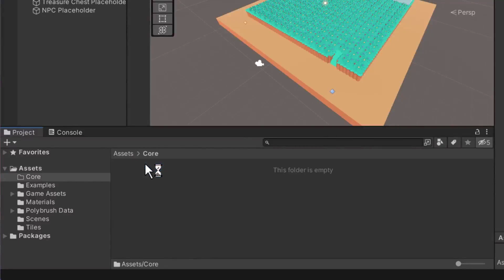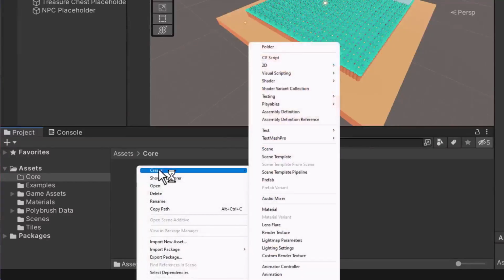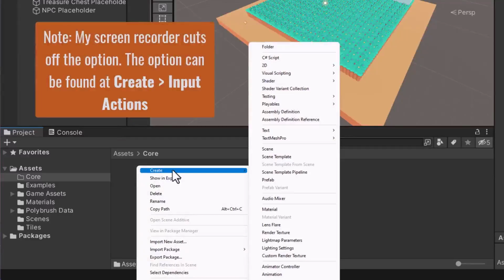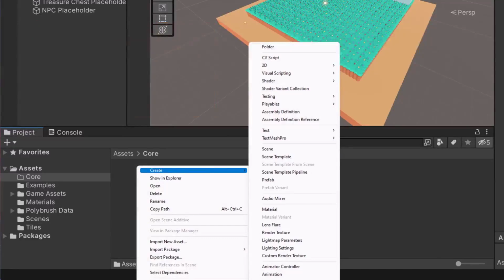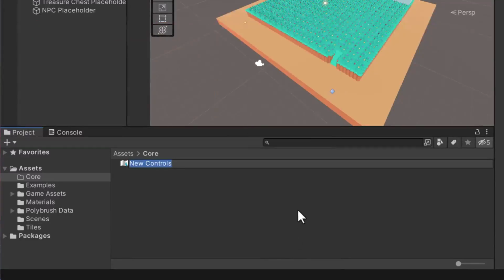Next, open the Create menu. Under this menu, search for an option called Input Action. Click on this option to create a new input action asset. Let's set the name to Game Controls. This file will contain the entire list of actions that can be performed within our game.